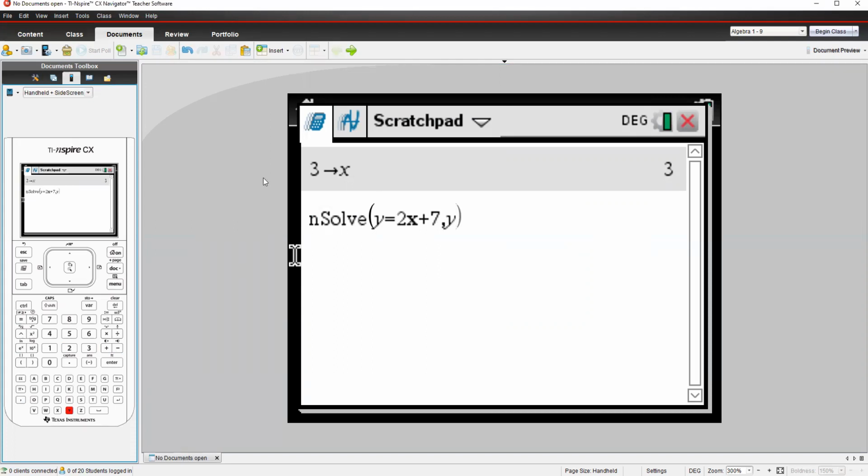Now, I want to point out a couple things. If you look at this, you'll see that the x is bolded. And the reason that it's bolded is because I've stored a number into it. Now, when you look at this, it looks like it has 2 variables, but in fact, it only has 1 because this x is no longer a variable. It's just a placeholder for the number 3. And so now I'm just going to solve for y, and I press enter, and it's 13.